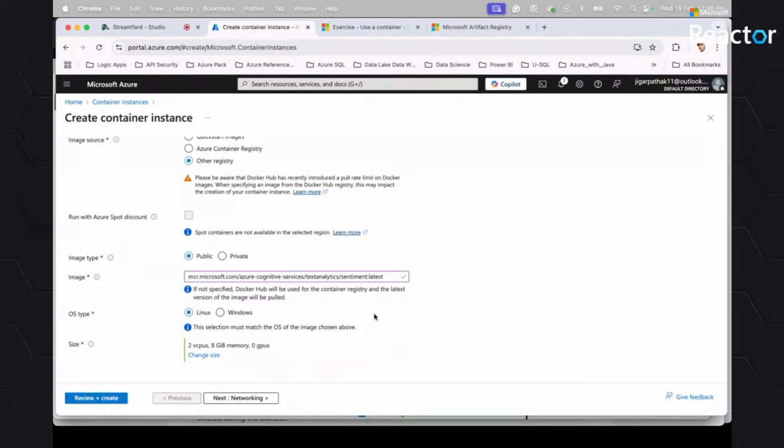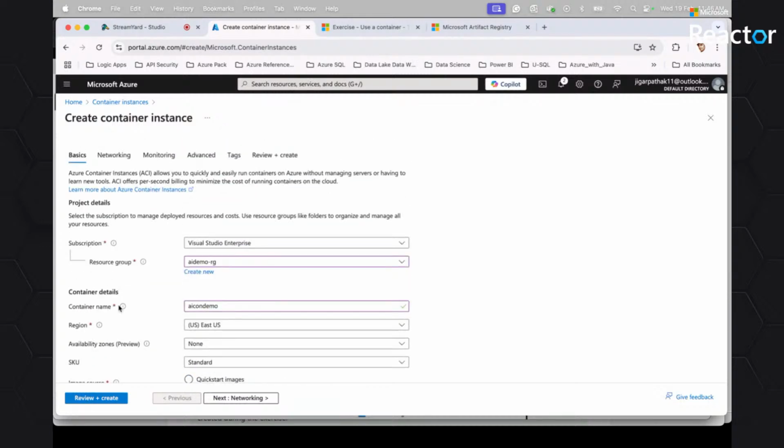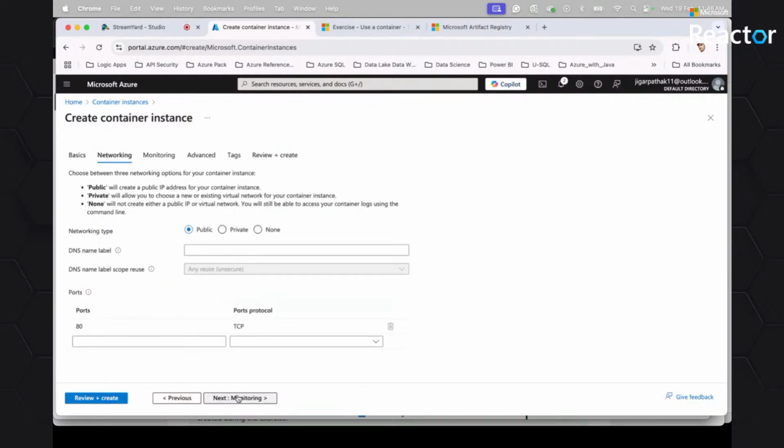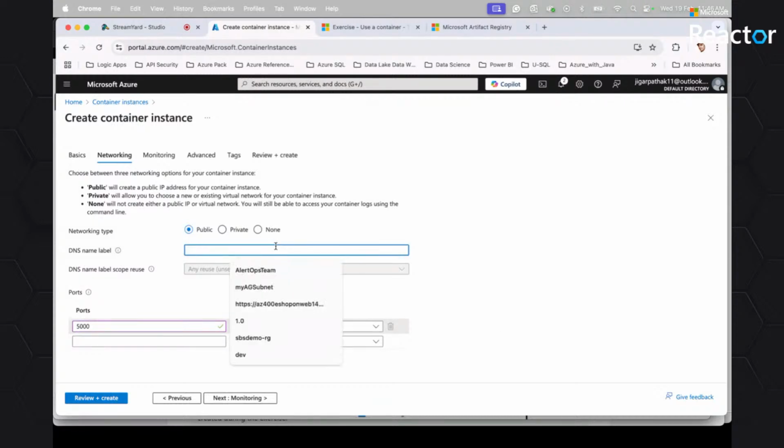Now there are a couple of important configurations we are supposed to take care of for further activity. Under the networking tab, instead of port number 80, we will be using port number 5000, so that I will expose my AI services using the container. The port number would be 5000, the standard port number I will give, and the DNS label, I'll say AI con demo. That's the DNS name I wanted to give.